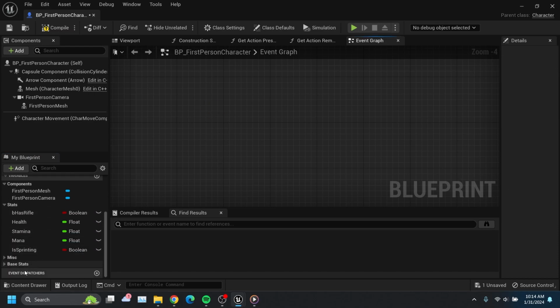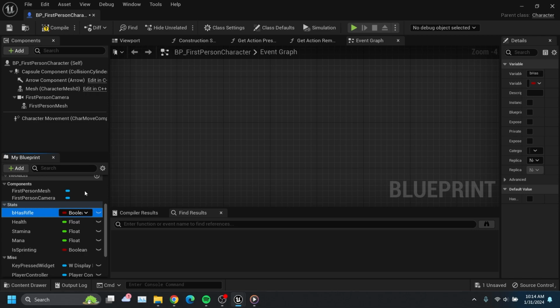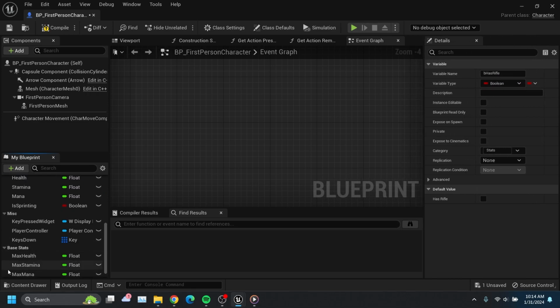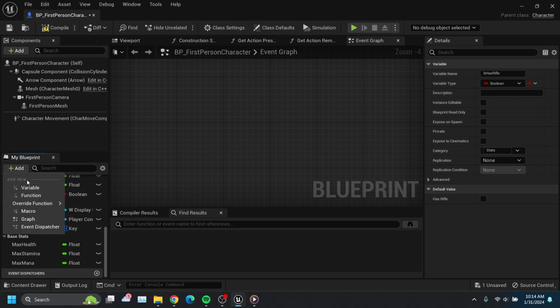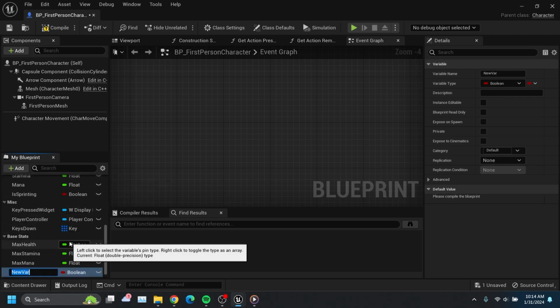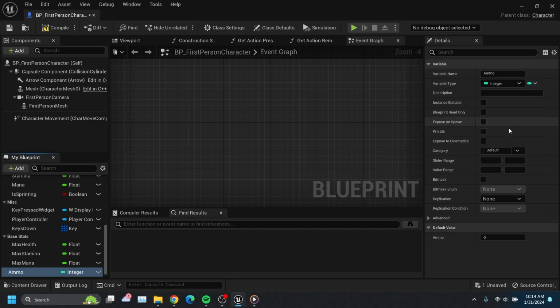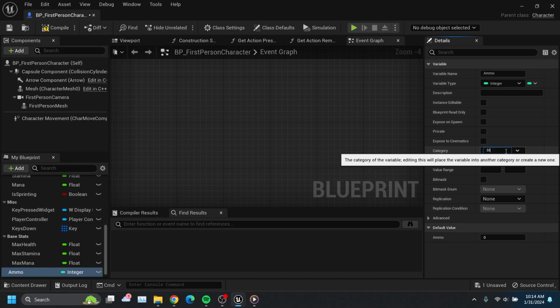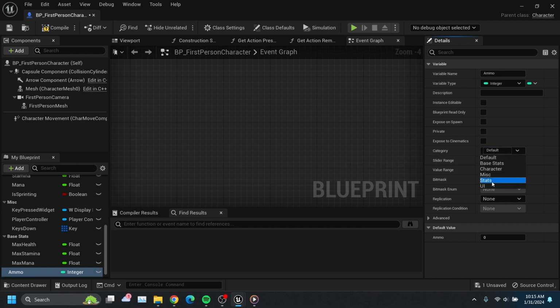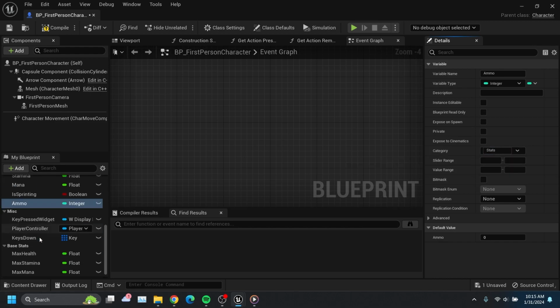Now to make these categories, let me make this a bit bigger for a second. There's a couple ways that you can go about doing this. Let me make a new variable. Let's just make ammo or something. I'll make it into an integer. So right here you can see there's the category. Since I have already made them, I could just click on the one that I want, or I could type in whatever, and that's how you can make new categories. I'm going to go ahead and click stats, and then I'll bring it over into stats.